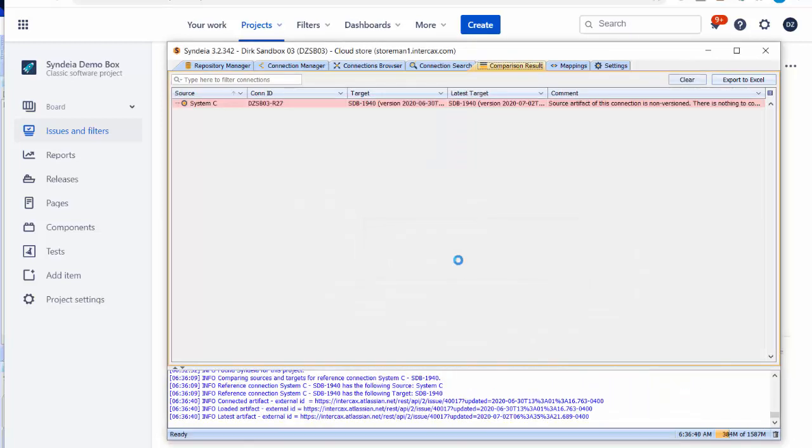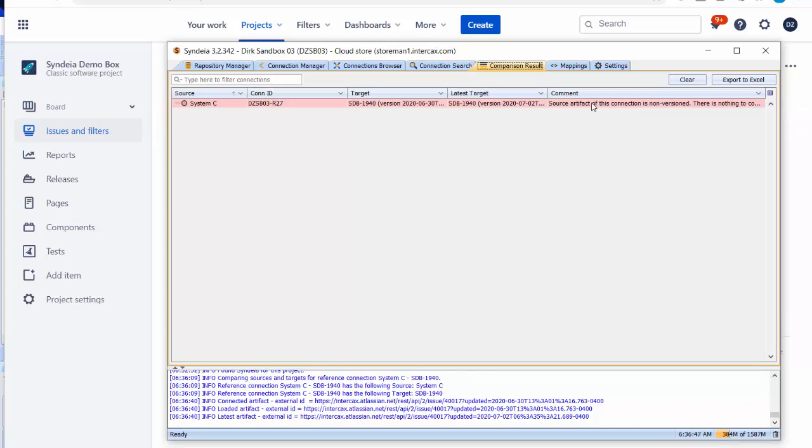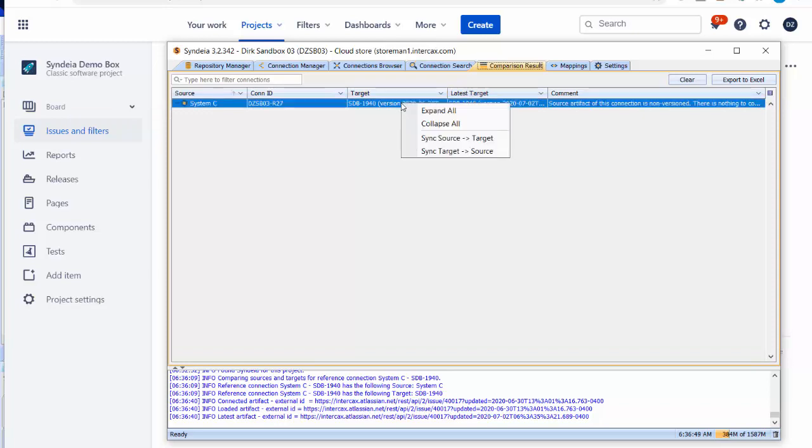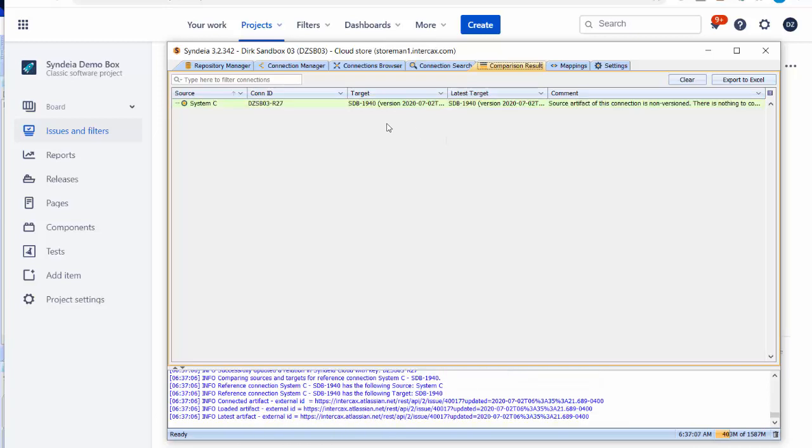The comparison result shows red, indicating a new version of the JIRA issue has been created since the connection was last updated. I can update it again by selecting Sync Source to Target or Target to Source. Since no information is transferred, the direction makes no difference.